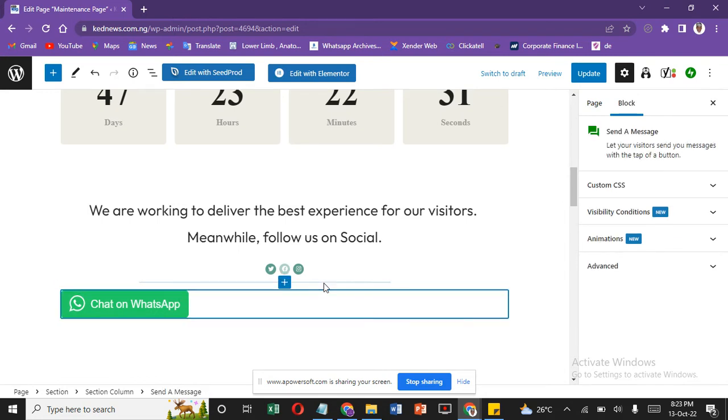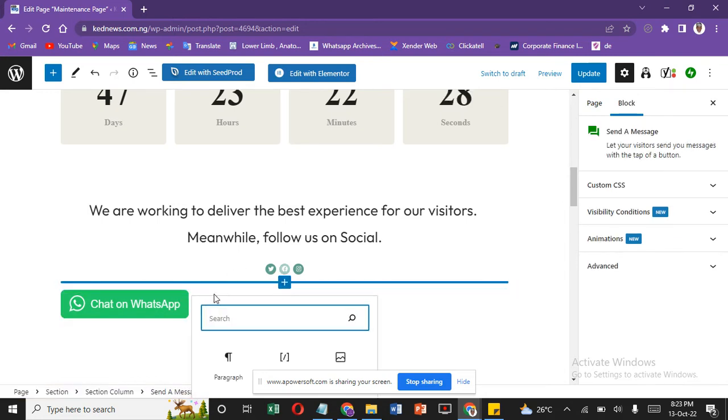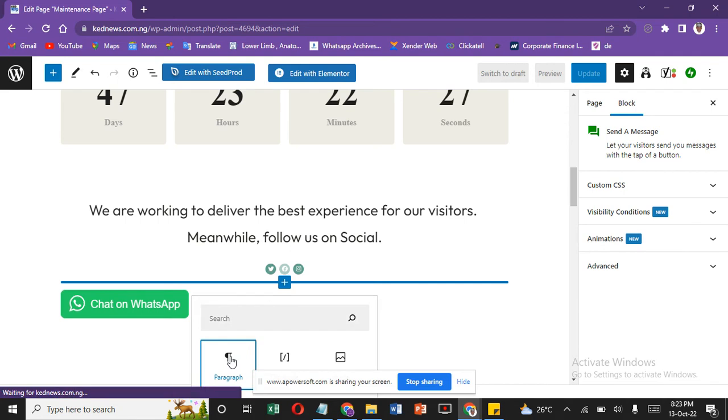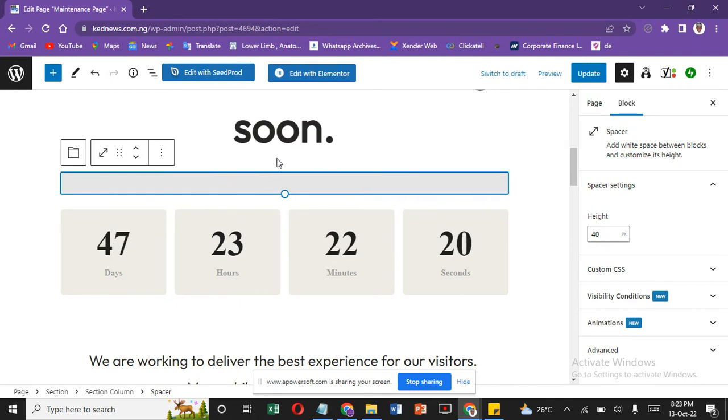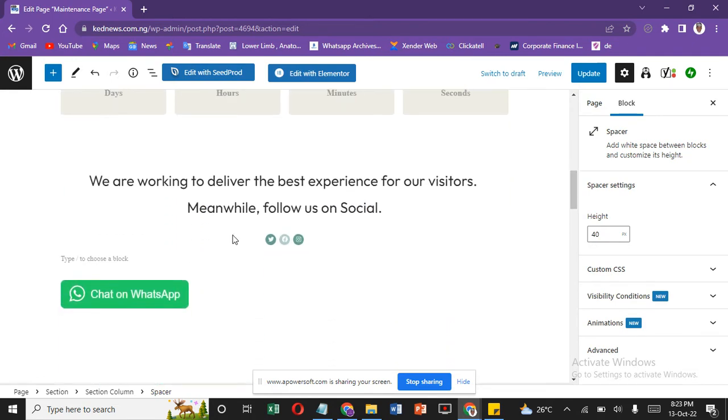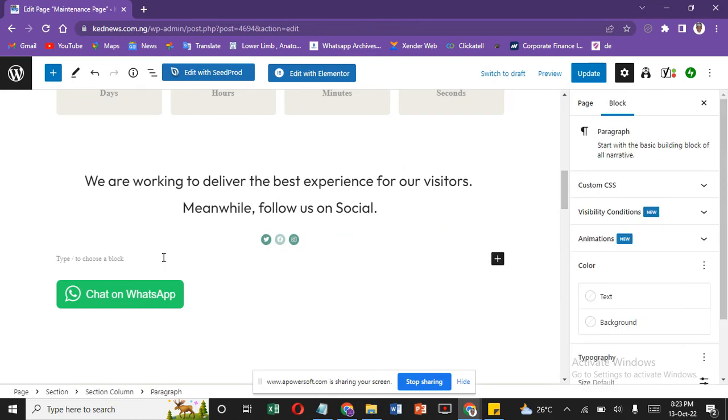You can also come here and add a new paragraph. You can add a spacer. You can add a line. This is a spacer, I think, yes. It allows you to create a space in between blocks. So you can add your social media. You can add "chat us on WhatsApp", "connect with us" or something.